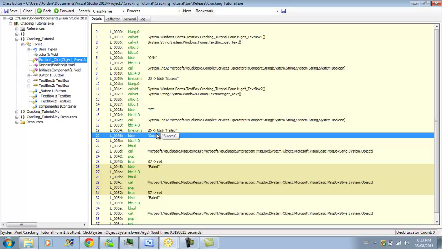So that's it for your second tutorial. Your third tutorial will be cracking it from a different routine. So we'll be making a function and cracking that part of the code instead of actually cracking the actual sub on the button.